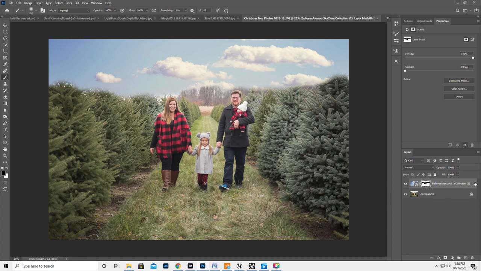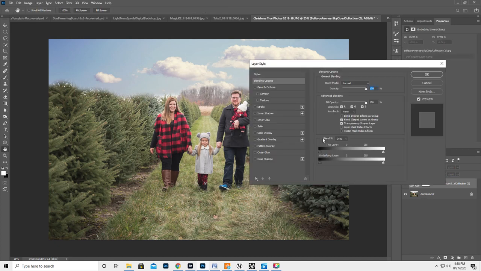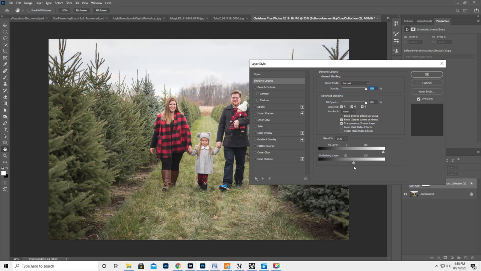Okay, we're gonna double click on the sky layer. And we're gonna go down to the blend if mode. What you're gonna do is you're gonna hold on to the left and you're gonna drag it to the right. Good Lord, I just moved the wrong one. Okay, we're gonna drag it to the right until a lot of the tree shows, but not all the trees show. So right about like that. Then you're gonna hold down the Alt key and click once. That's gonna separate it so you can feather it.